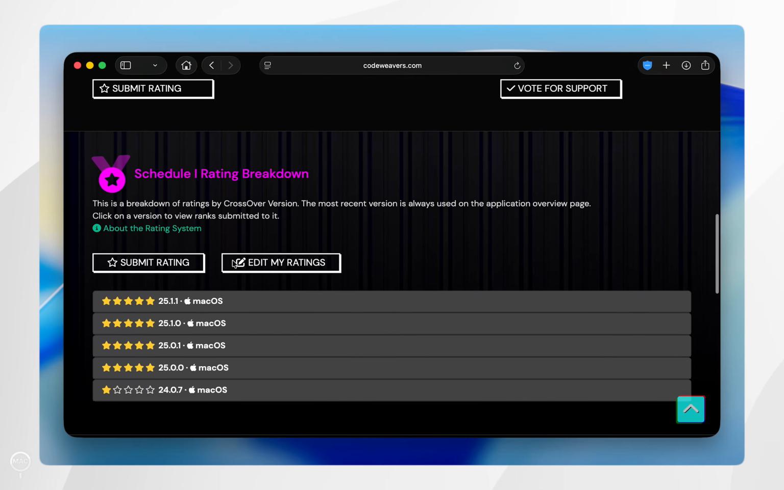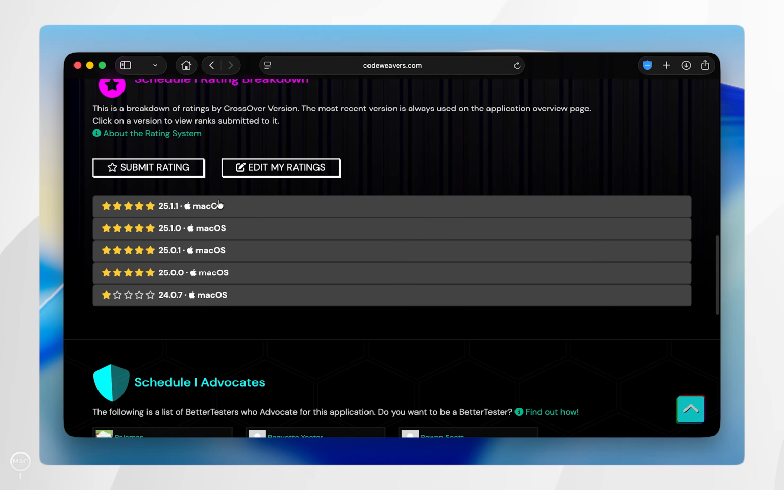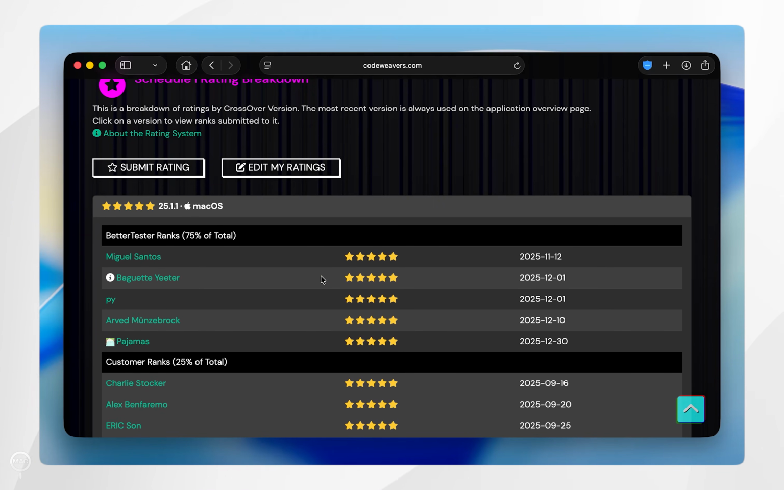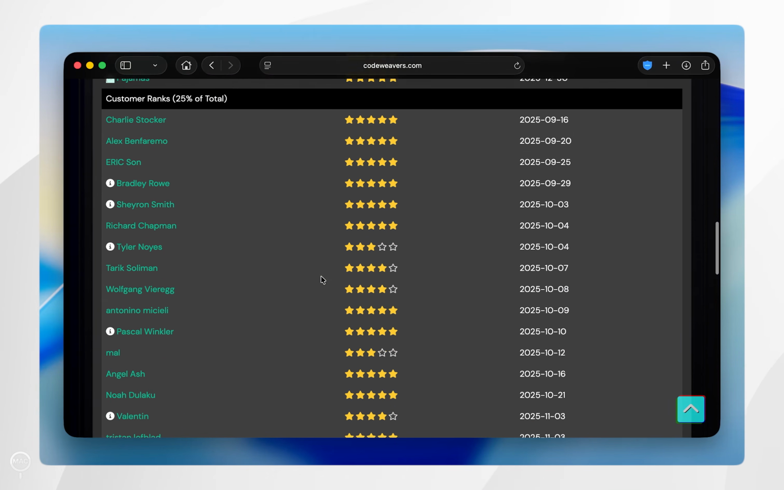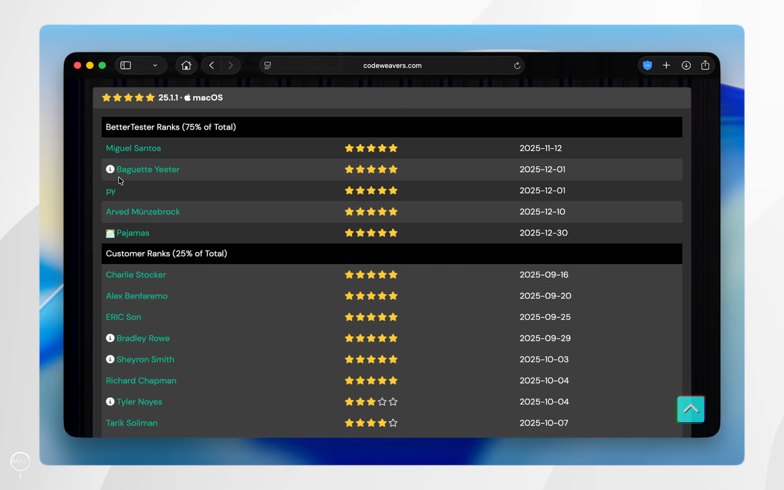If you scroll down further, we can see different ratings for the different versions of CrossOver. So as of recording this video, the latest version is 25.1.1, and then you see individual ratings from there. If we hover over the information icon next to the review, here we can see some additional information, and sometimes people may inform us of their startup options, which is important to note for later.